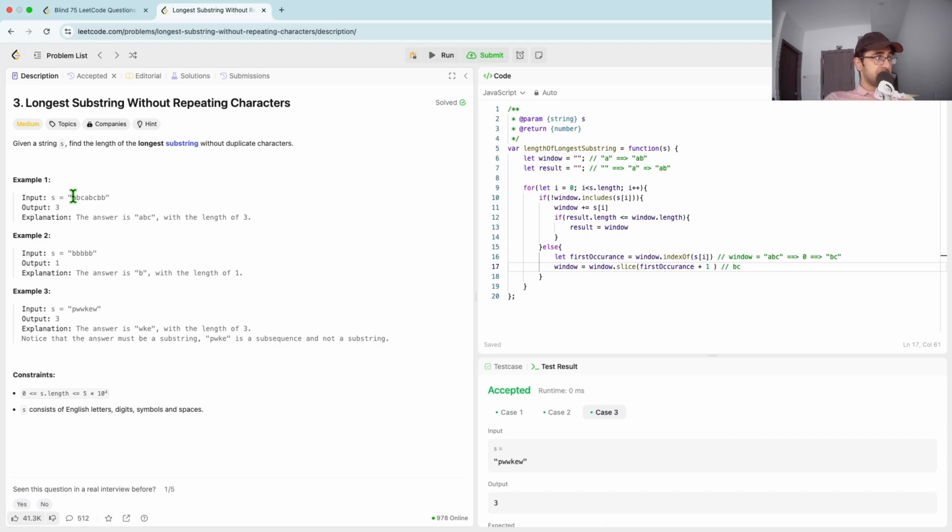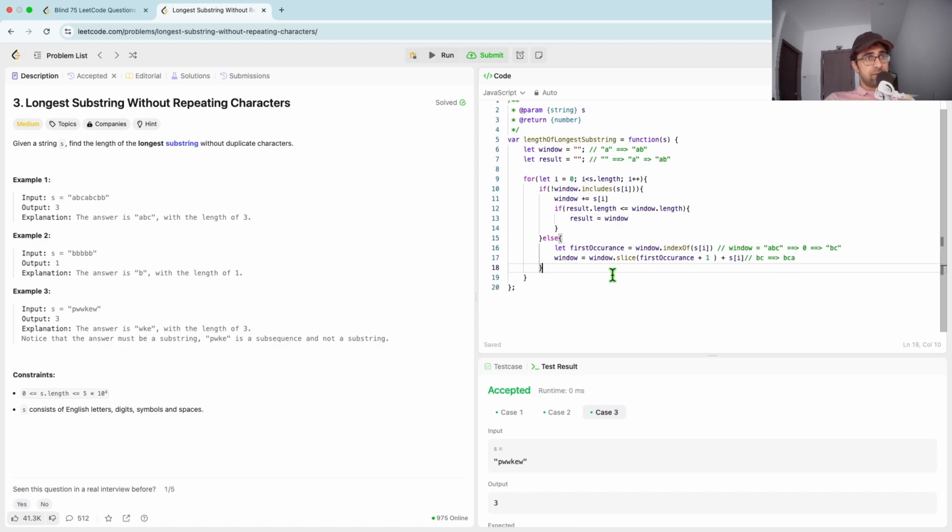We originally had ABCA. We removed the first repetition, so we ended up with BC, and now we need to add that repetition, right? That repetitive character, which now is not a repetitive character. So BC will turn into BCA. Okay, so if you do so, we're just going through every single character here, and then the result will be updated.